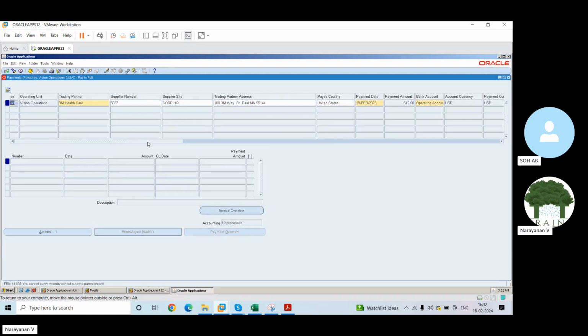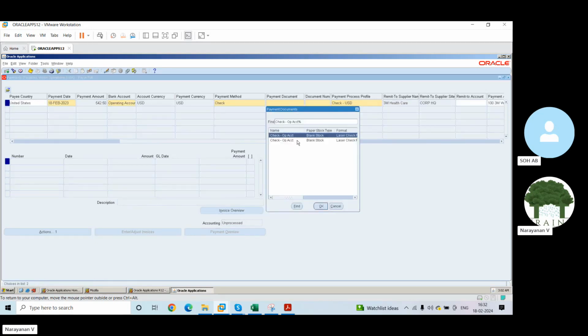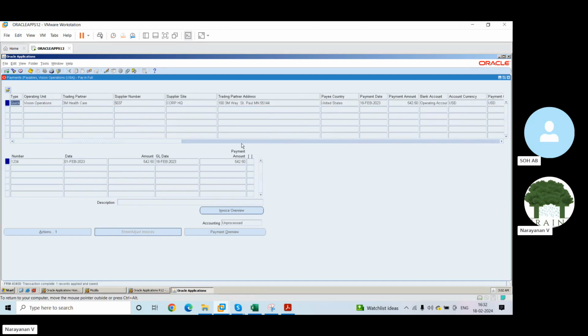So you check now the, what is the term you say? Quick action, right? Quick action. Yes. So the payment is saved.